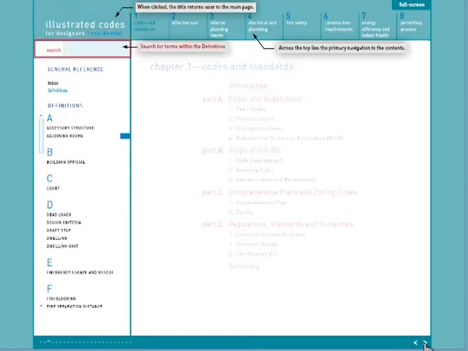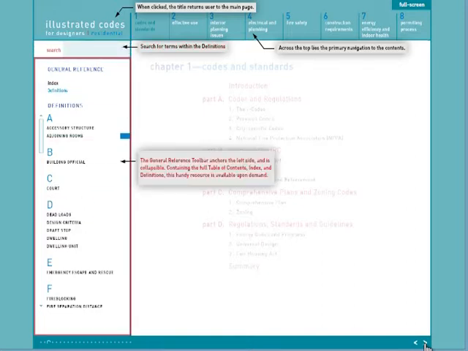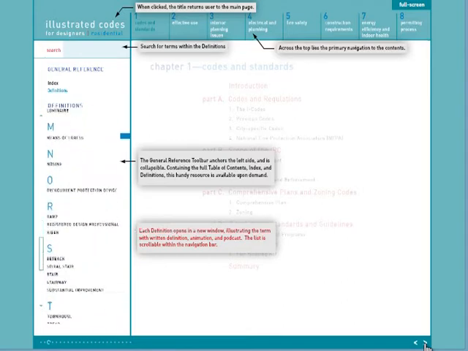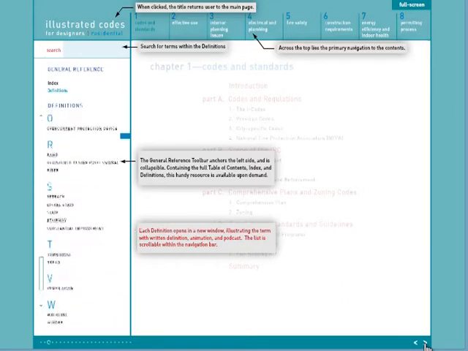Notice the general reference toolbar to the left. This is a collapsible window, available upon demand, containing an index and a list of definitions that's searchable and scrollable within the toolbar. We'll talk about the definitions in more detail in a minute. Just note that the definitions each open in a new window and illustrate terms with a typical written definition supplemented with an animation and a podcast.